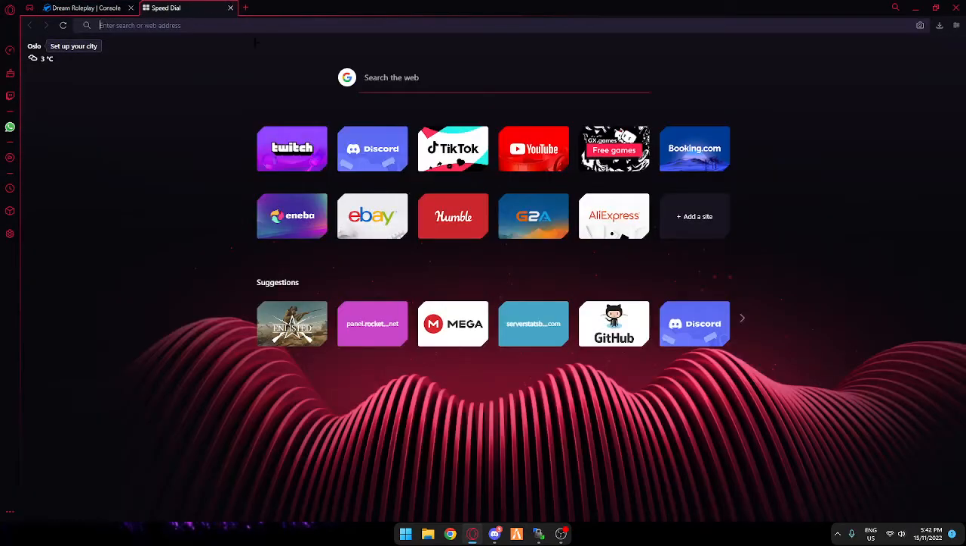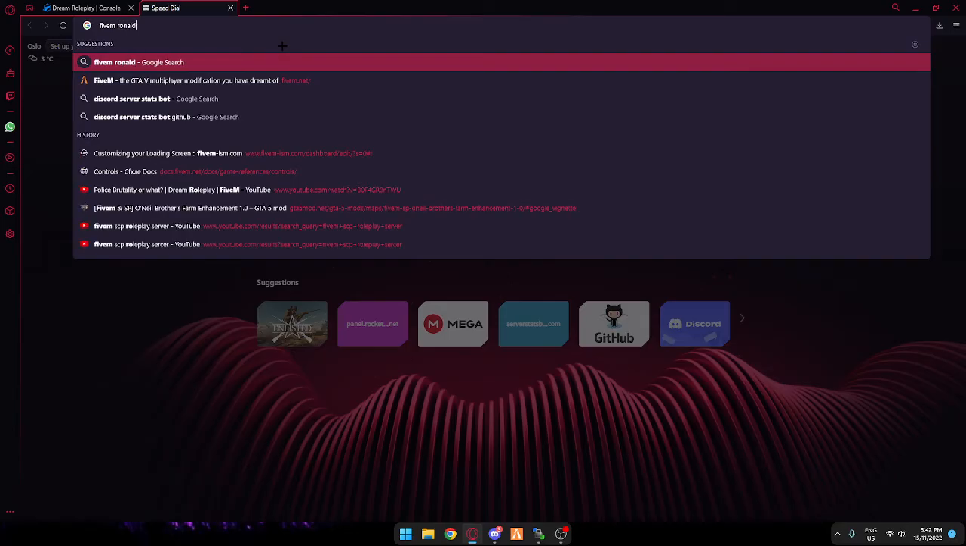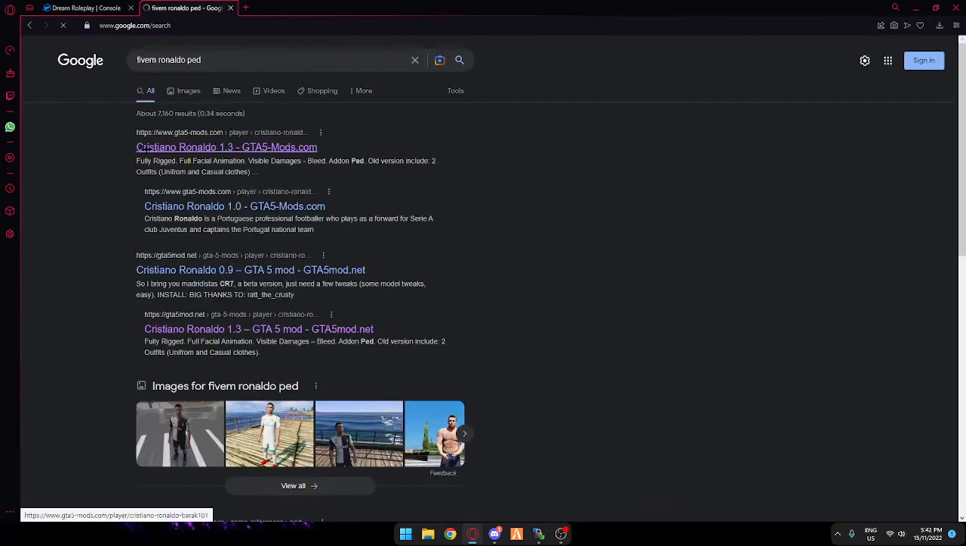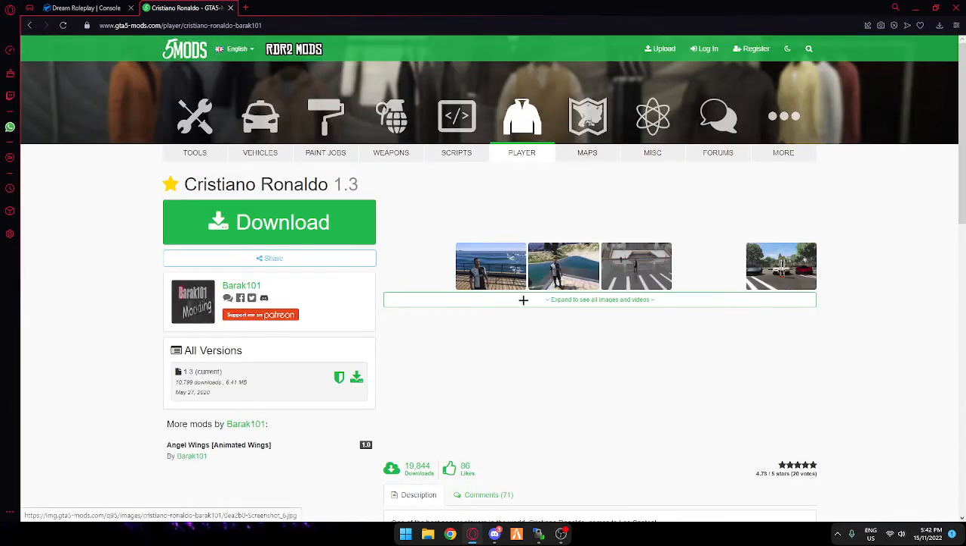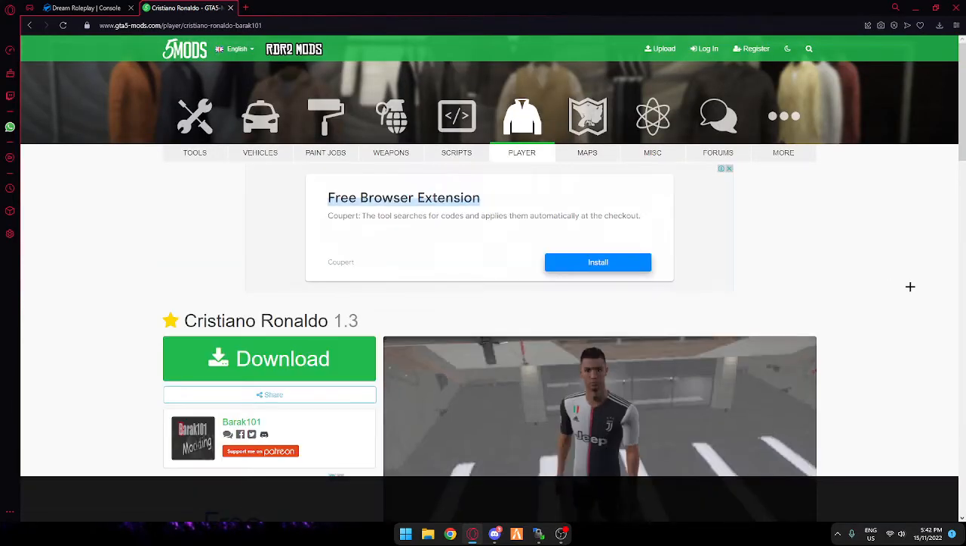Then you're going to search up the ped that you're going to be using. I'm going to be using Ronaldo, so I'm going to search up FiveM Ronaldo ped. Once you've found it, which I will also put in the link in the description, this is the one that I'm going to be using in this video.